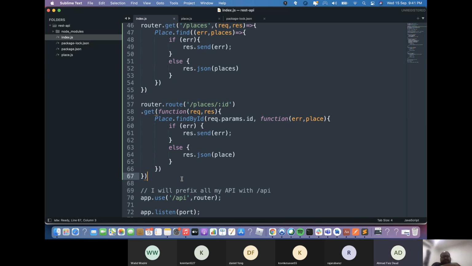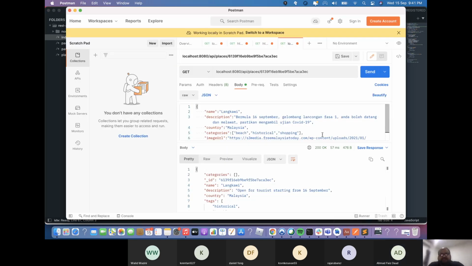Cikgu boleh tengok postman tak? Boleh? Okay, thank you sir. Okay.